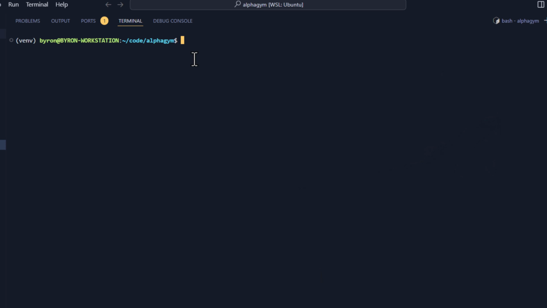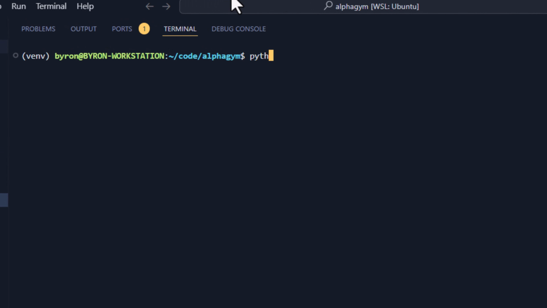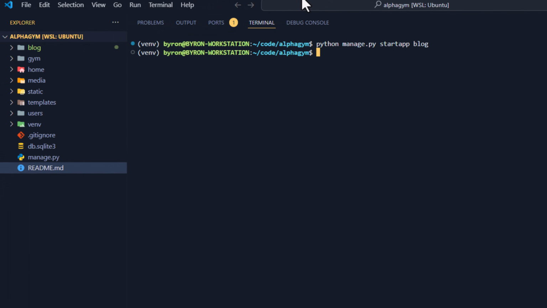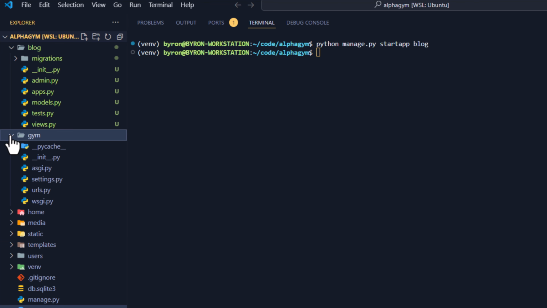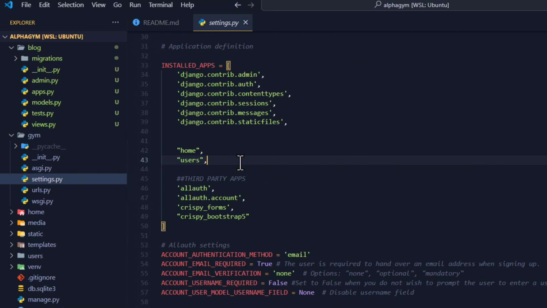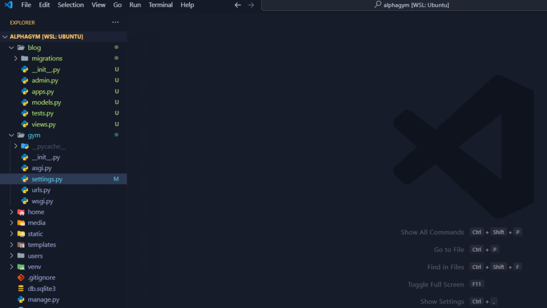I'm going to do this in my terminal, and that is python manage.py startapp. I'm going to call it blog. We've done this multiple times. This will create our blog application. Then I'm going to register it in my root project file. So in our settings.py file, we're going to register the blog application. And after doing that, we can start creating our models.